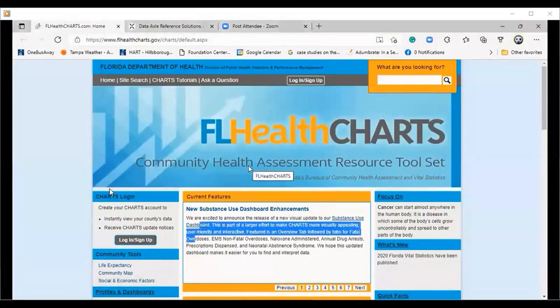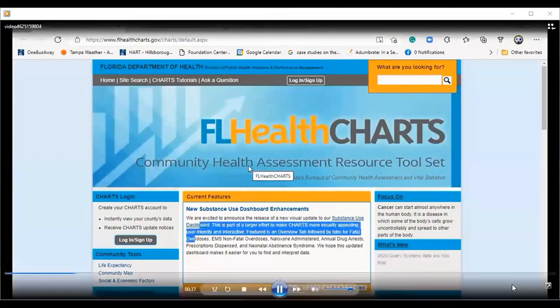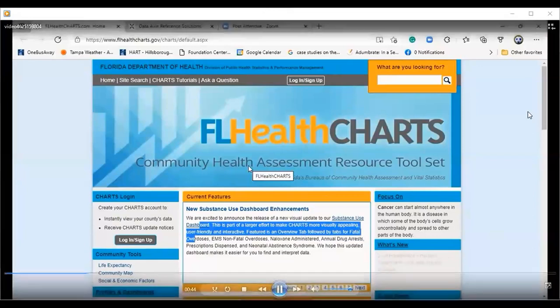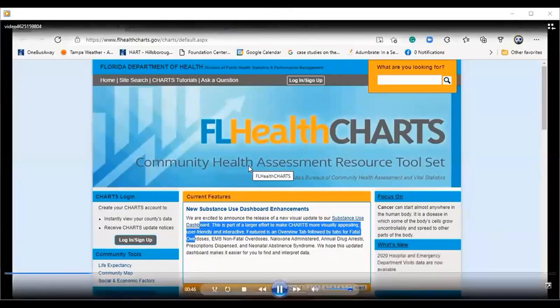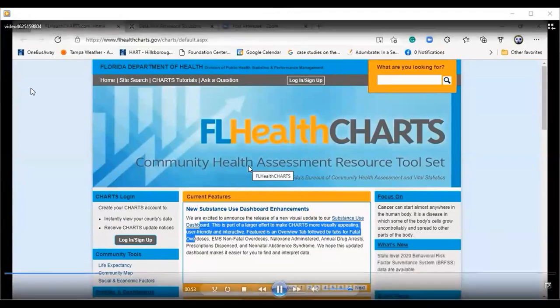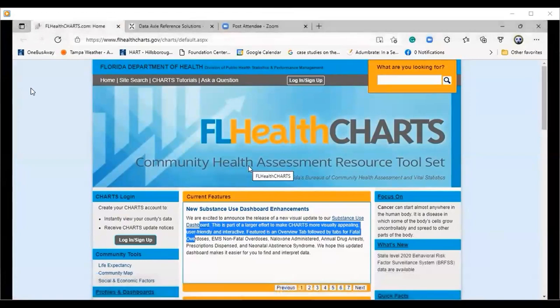Now, this site right here is only for those that are in the state of Florida. But a similar site exists in every state. Might be the Maryland Department of Health, it might be the New York Department of Health, but every health department has a site like this where you can gather some important data about the health in your community.